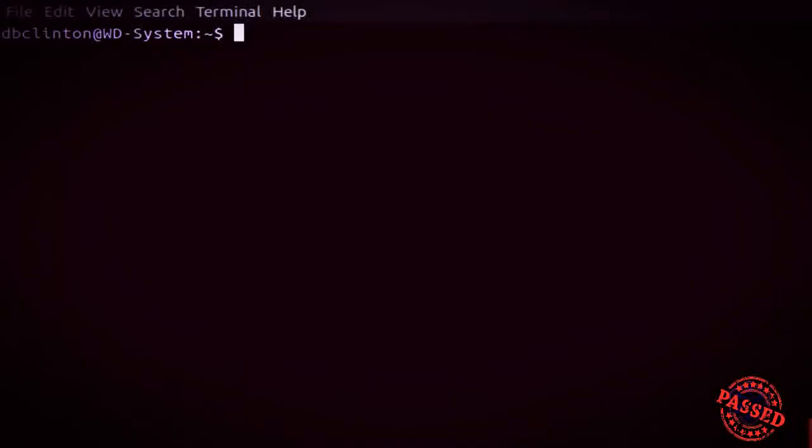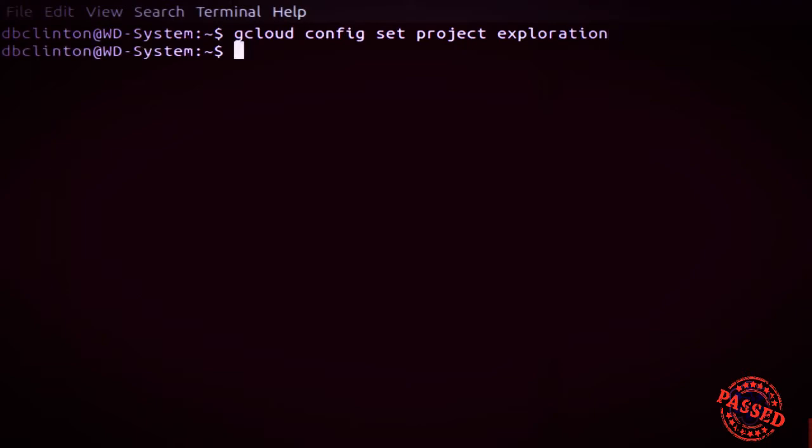and we're logged in. Now that we've authenticated, we'll just demonstrate one or two very brief commands from the command line. First, gcloud, to tell our system that we're going to invoke the gcloud program. Config, set project. We are going to set the working project that every subsequent command will access to exploration, which is the name of our only project. That seems to have worked.